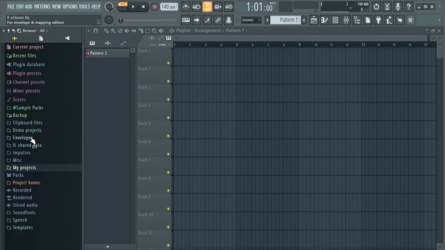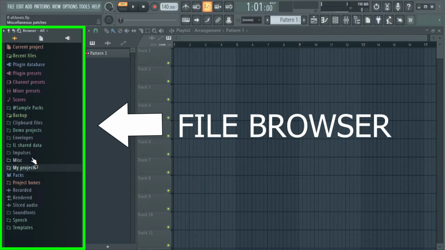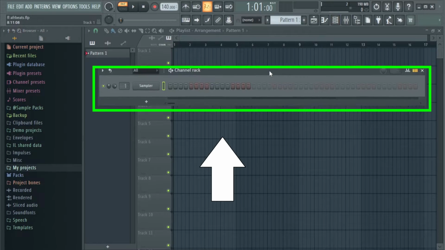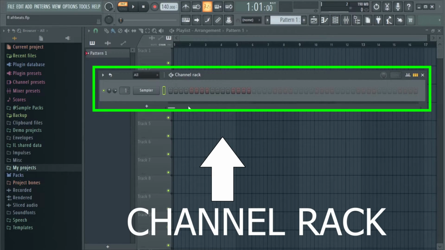On the side is the file browser. This provides quick access to various folders containing everything saved on your computer, such as project files, VSTs, plugins, and sample packs, among others. The channel rack. This is where you manage all the sounds and VSTs that are used in your project. You can basically drag in samples and sequence them into patterns.